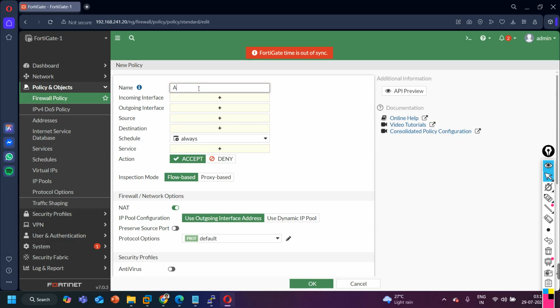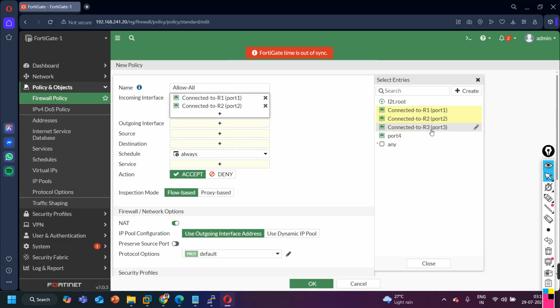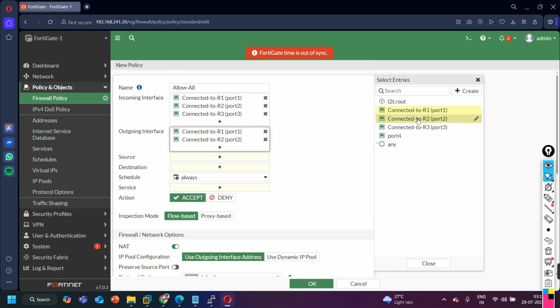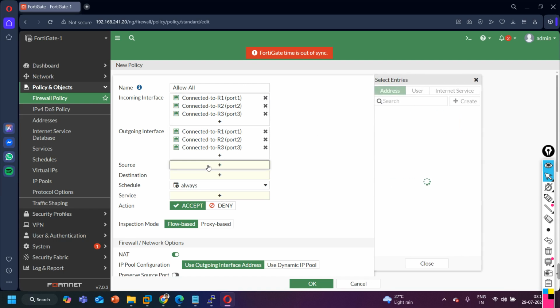Here I am saying allow all, and now the interface, which interface? Incoming interface, whether it is port 1 or port 2 or port 3. Outgoing interface, whether it is port 1, port 2 or port 3. I'm not selecting port number 4. Port number 4 is connected with the management interface. So now you can see my incoming interfaces are 3. Outgoing interfaces are also 3. Source, again I am saying any.